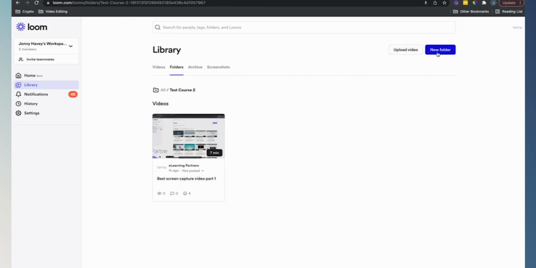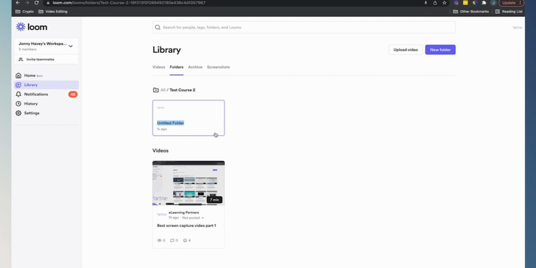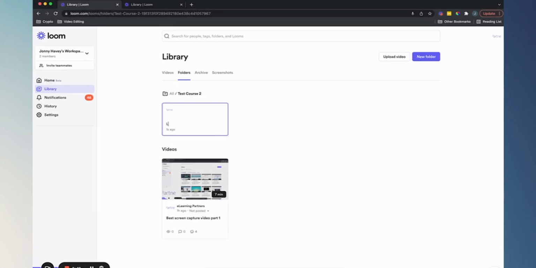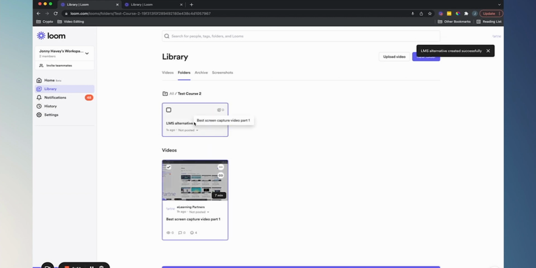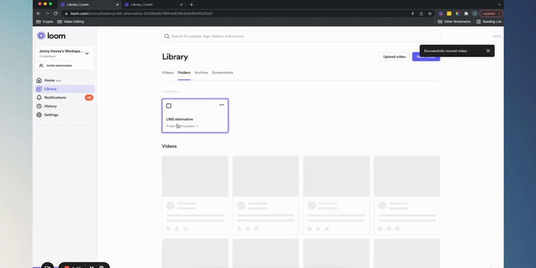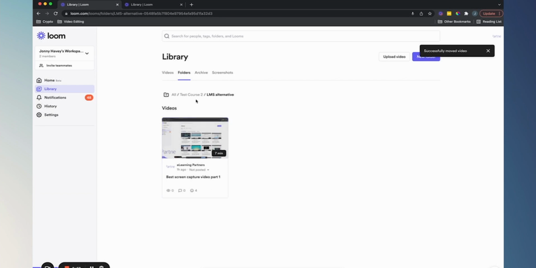So I have a folder open right here. I can create a new folder. Let's create a new private folder. We're going to say this is our LMS alternative folder. Boom, we have a folder. And then I can drag this video, put it in this folder. So now we actually have a folder within a folder.